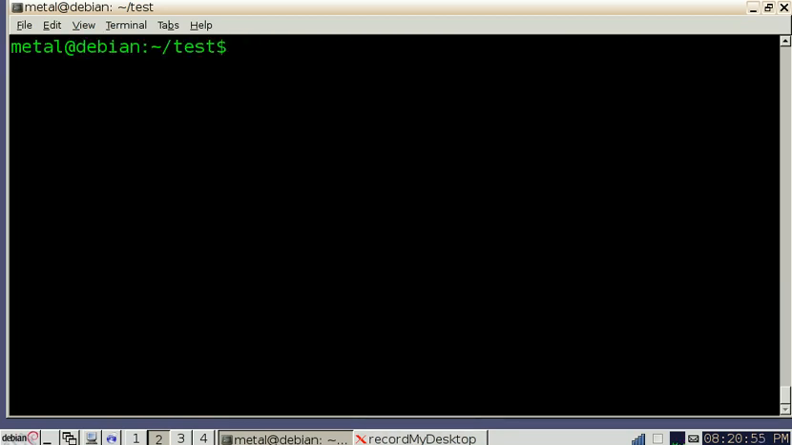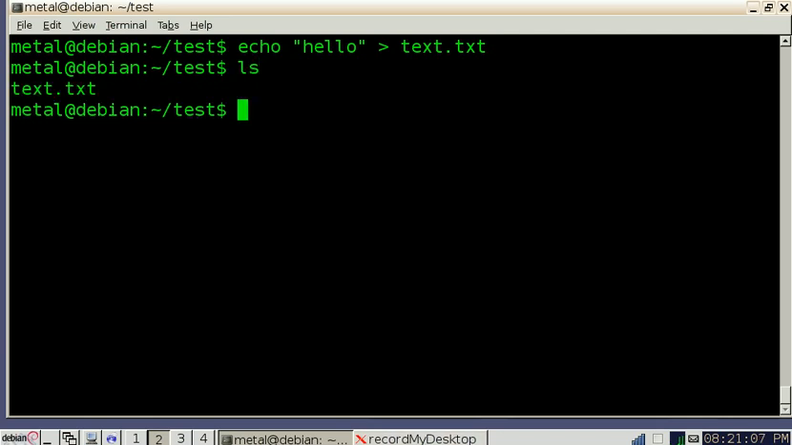I'm going to clear the screen here, and we're going to make a file. I'm just going to go echo hello, and then create a text.txt file. Now if we do ls, you'll see that file is there. Now to go up one directory, so we're going to go back up into our home directory, we're going to do cd dot dot, and it'll bring you up one directory.